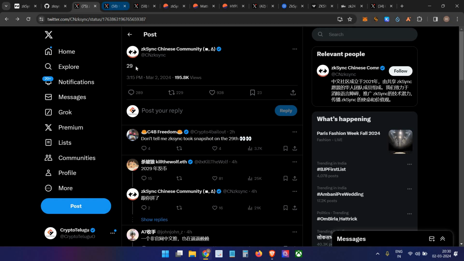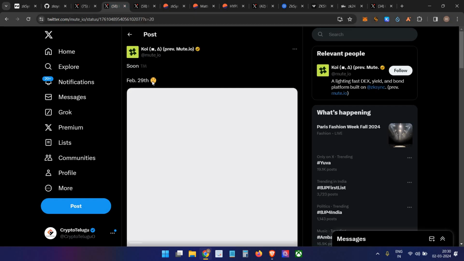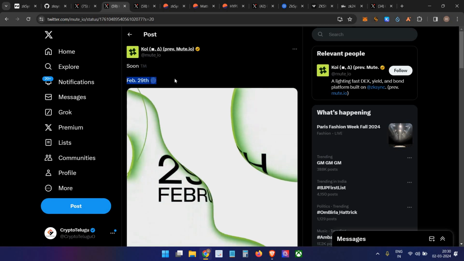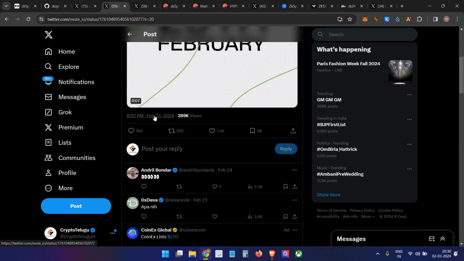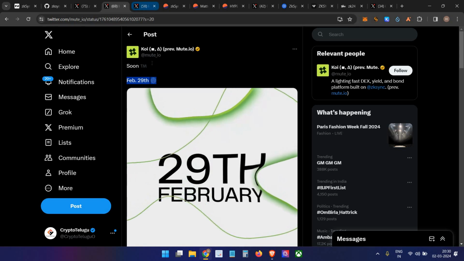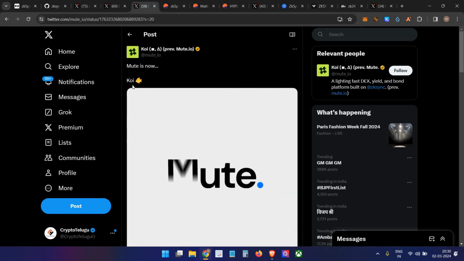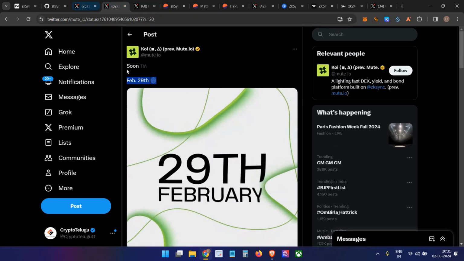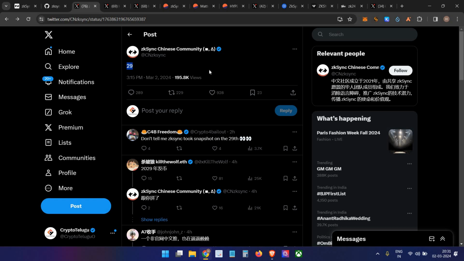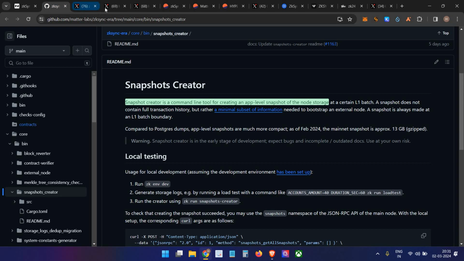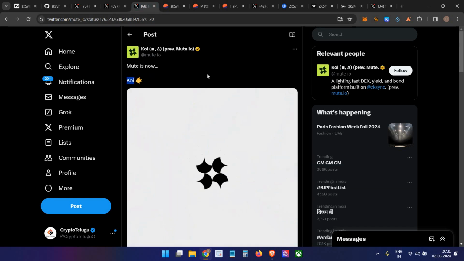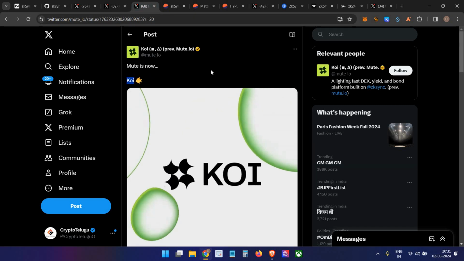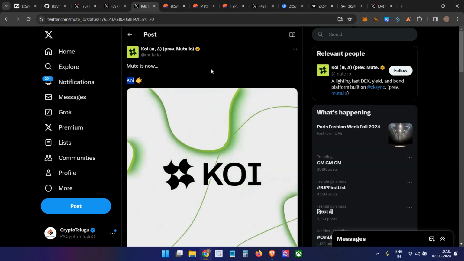And then next, many are relating this 29 with Mute's 29. Mute also posted something about the 29th on Feb 23rd, and then it turned out to be a rebranding of Mute to Koi on 29th February. So this also has no relation with this 29 or the snapshot. So now we have a clear idea. Most of these posts on Twitter are not related to the zKSync snapshot. You should keep that in mind.